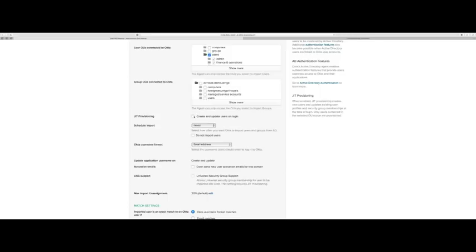So what I'm going to do, I'm going to enable just-in-time provisioning. I'm also going to enable, to cover in between just-in-time provisioning, a scheduled import. I'm going to run this every hour.